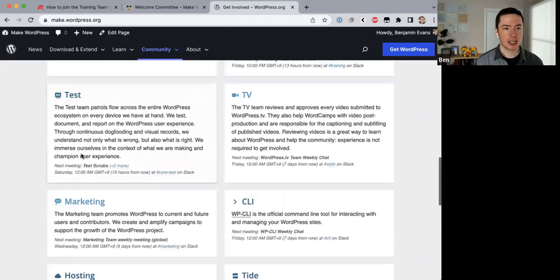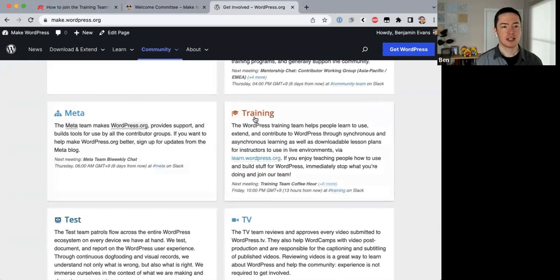Here you'll see we have a training team, and that's what we'll be talking about today. The WordPress training team helps people learn to use, extend, and contribute to WordPress through synchronous and asynchronous learning. We don't directly build WordPress code. We're not the support team, we're not the translation team, we're not the core team. What we do is help people learn how to use the WordPress software. The core team makes the WordPress software and distributes it, and we make videos, text-based tutorials, or courses that help people learn how to use it.